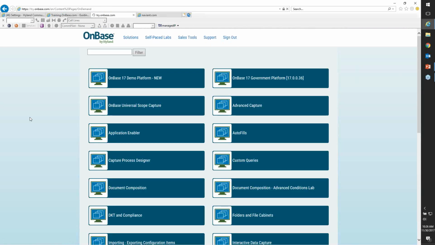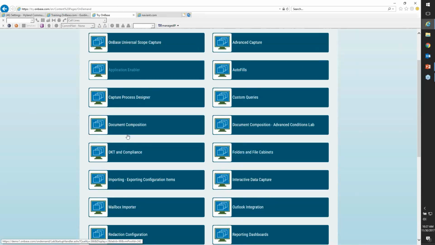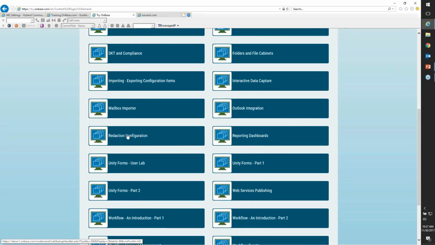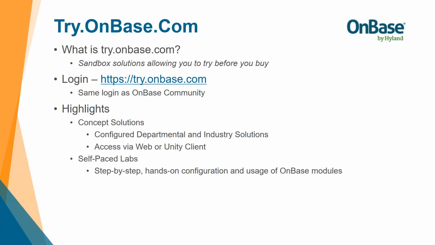The self-paced labs are much more product focused. If you're looking at learning more about Application Enabler, for example, you can click on this and that would actually walk you through how to configure Application Enabler on an application that Highland has put on this particular virtual machine. You don't need to worry about breaking any of this because they all are reset on a daily basis. So feel free to explore these a little bit further and get your hands wet on some of these different training opportunities that might be out there.